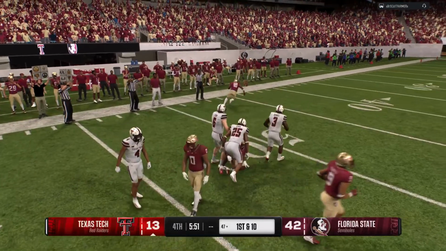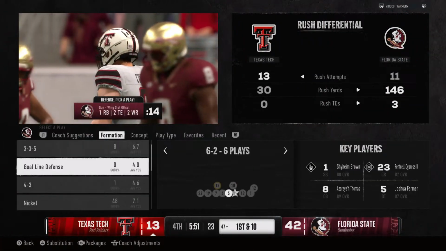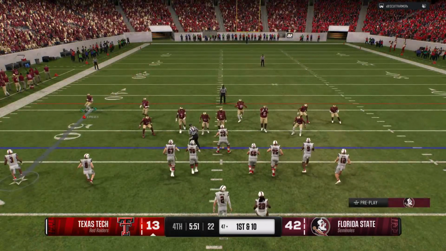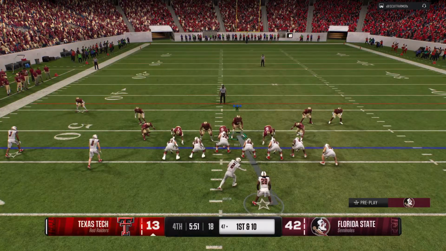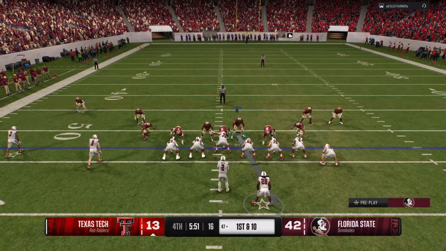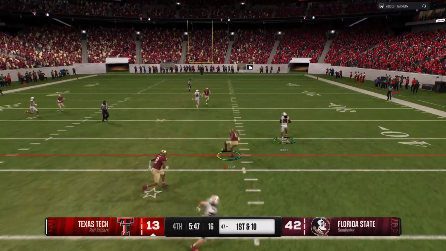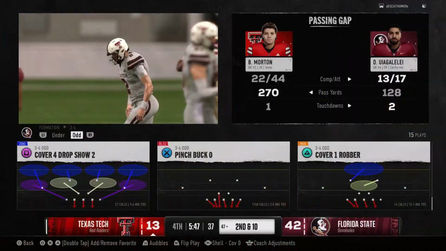They're on it, and they get it back for another drive. The hands team on the receiving unit has got to do a better job. You have got to make sure you end up with the football. Texas Tech ready to send the offense back onto the field. They're going to open this drive with a pass. How about that play to get a hand in there and force the incompletion?